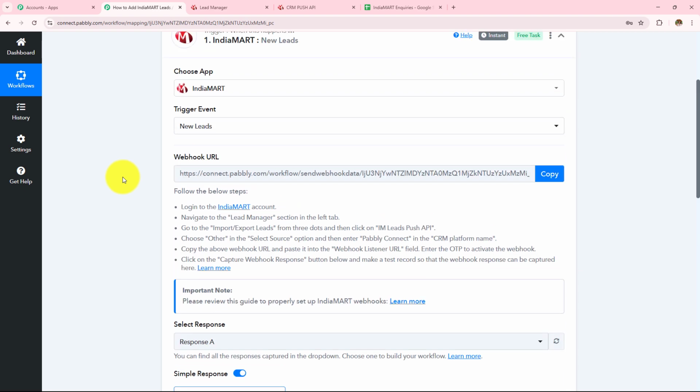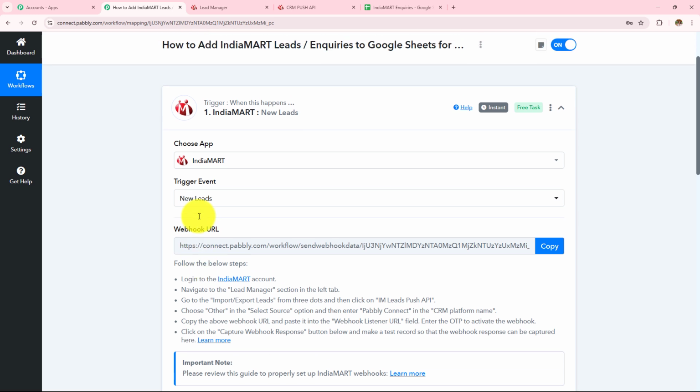Now, as soon as I have sent this query, I have received all the response here in this workflow, and this means the connection setup that we have created with the help of this webhook URL between Pabbly Connect and IndiaMART is successful. And now whenever there will be a new query or a new lead in my IndiaMART, I will start receiving the response here in this workflow.